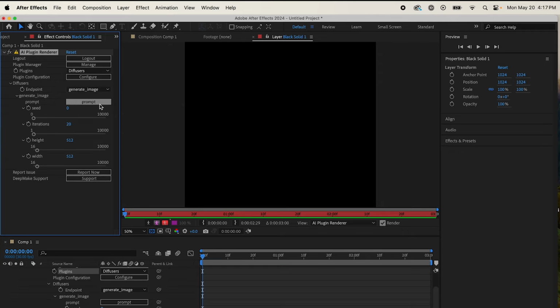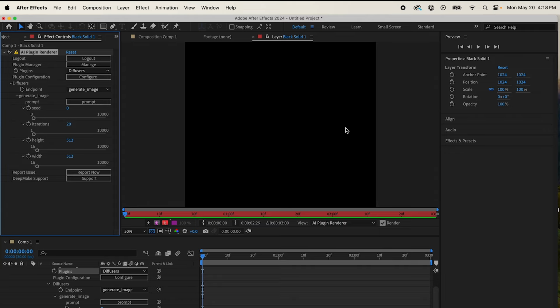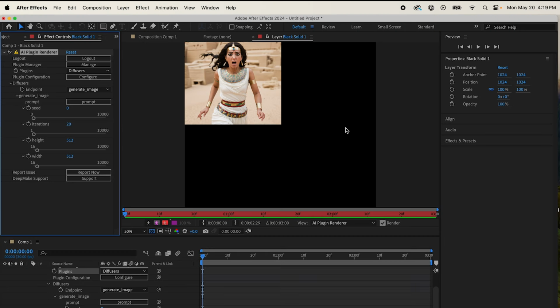Click on the prompt. For my prompt, I wrote an ancient Egyptian woman running scared, beautiful, medium shot, focus on face, conservative clothing. So that's an example of a detailed prompt. It will take some time to generate an image, so I'm going to cut ahead, but check it out. Looks good. I'm going to stick with this one.